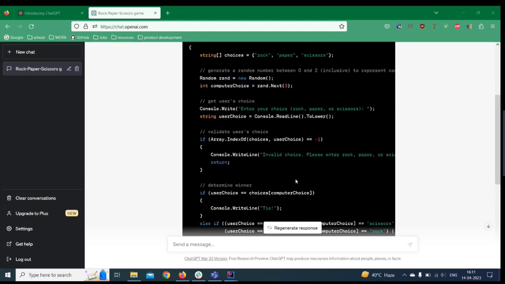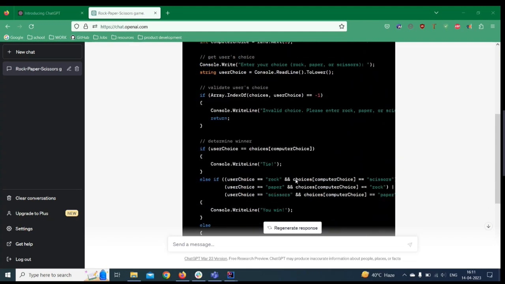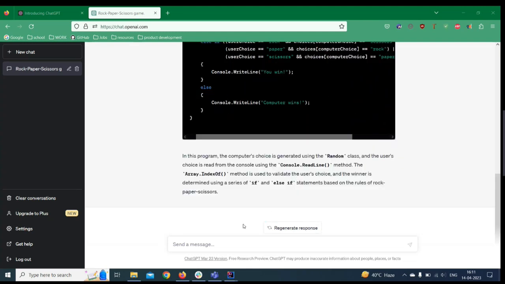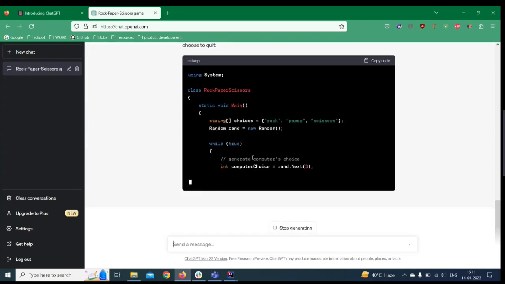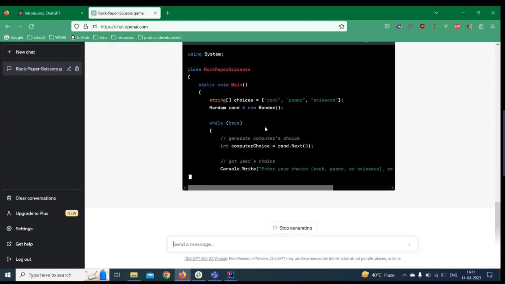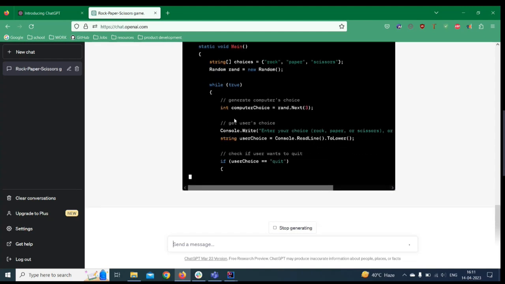But in this program, we don't have an option to keep playing. So I'll just ask it to make a slight edit. And now it has rewritten this code and given us a while loop.